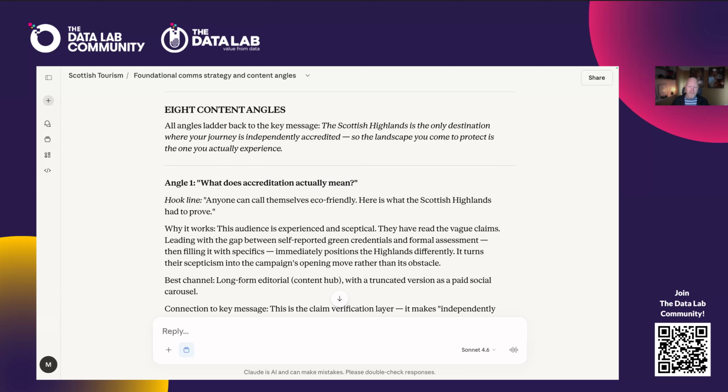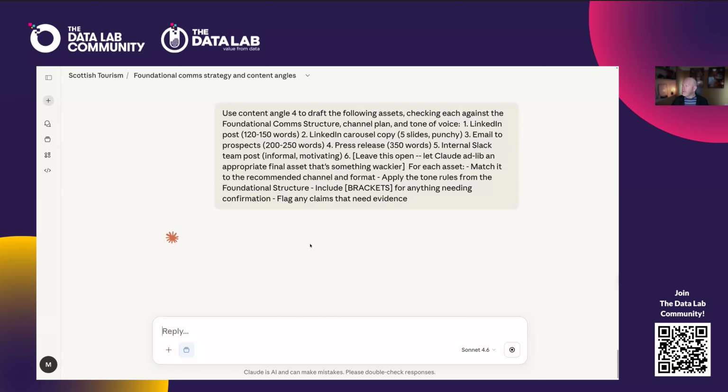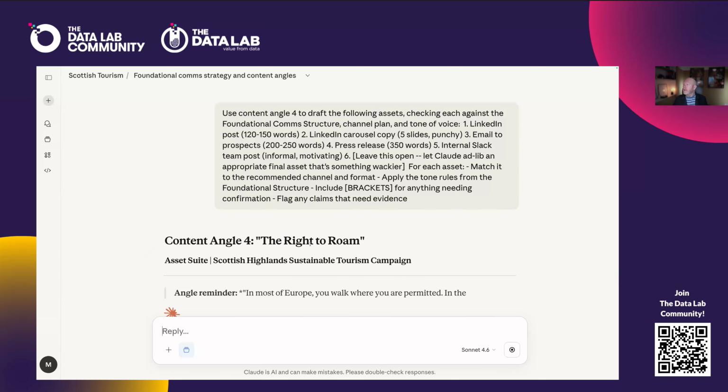Yeah, so thanks everyone for their votes. So yes, I'm going to go for step four now, or sorry, step five, which is drafting assets. I'm going to copy and paste this and talk you through it in a second. We'll go with angle four. Thanks everybody for the votes. And yeah, I'll just talk through what we're doing.